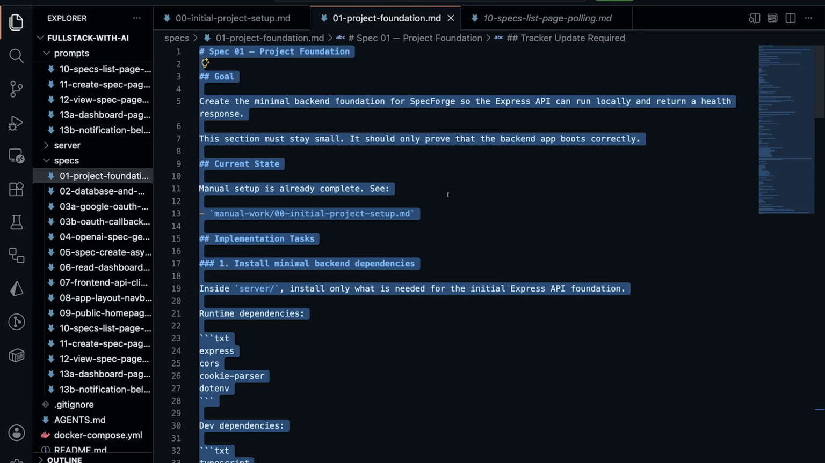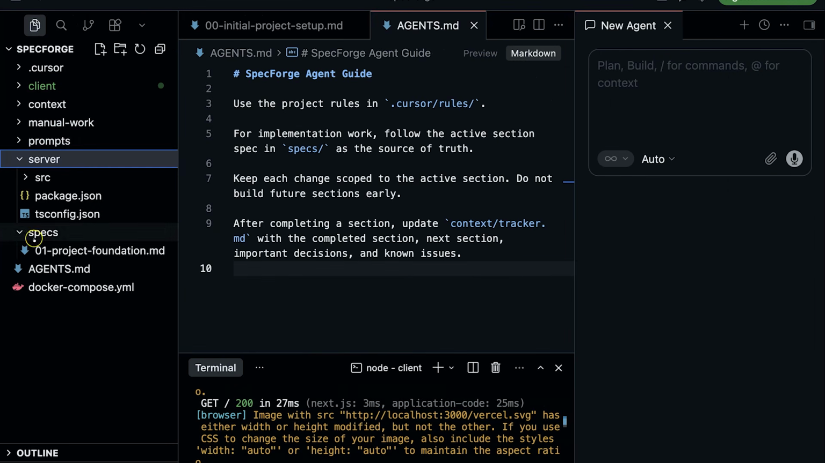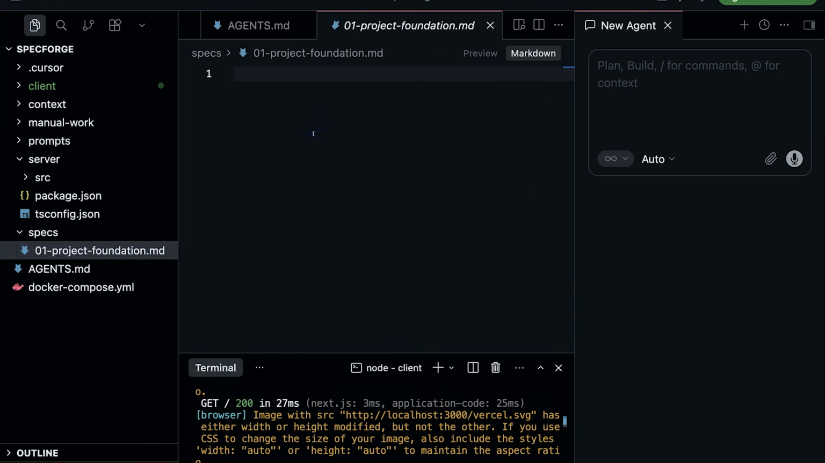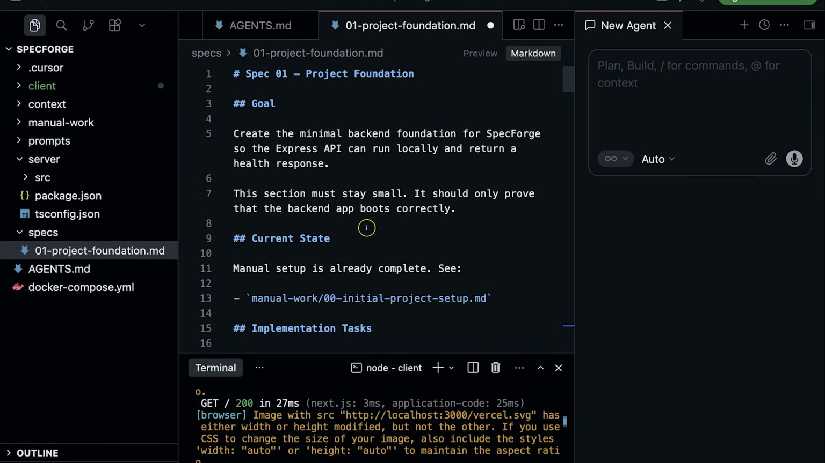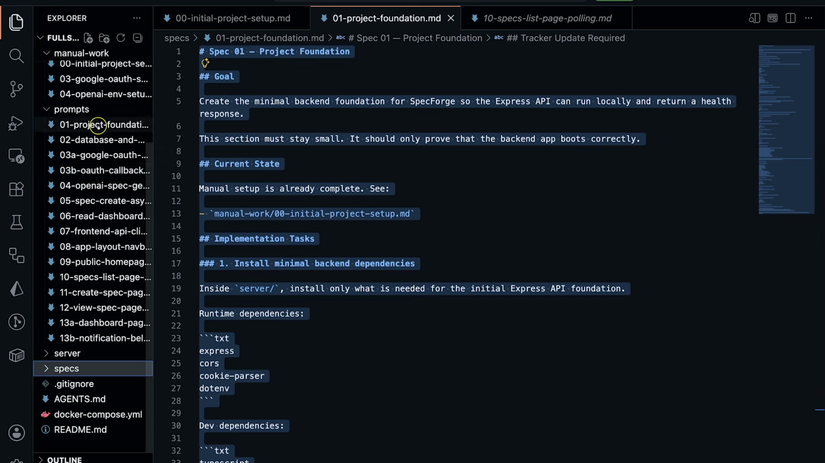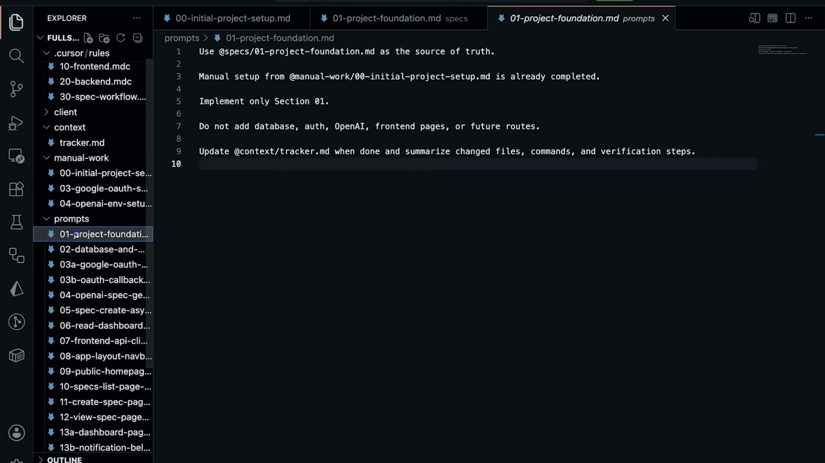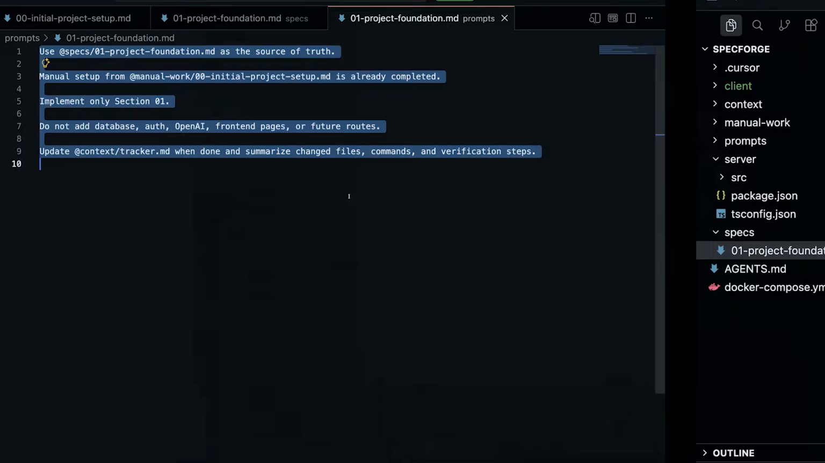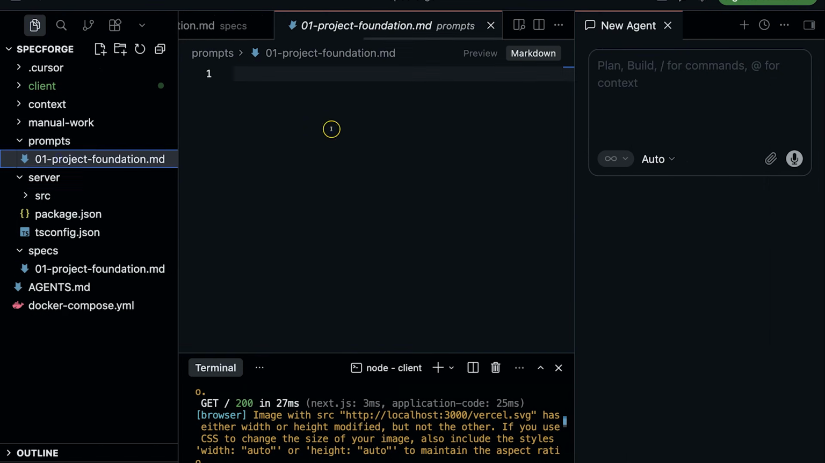So now we are going to copy this. Definitely I'm not going to rewrite this line by line. Go to your specs, first spec, paste it here, and then we're going to save this. So the spec is done, the manual work we have done. Now for prompts, I already mentioned this is optional, so just copy this, go to your prompts and paste it here.